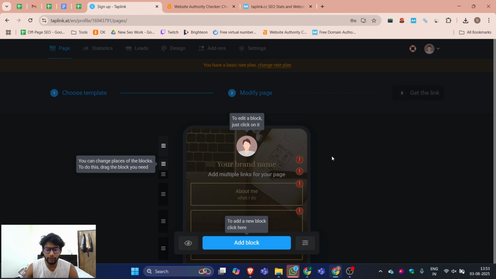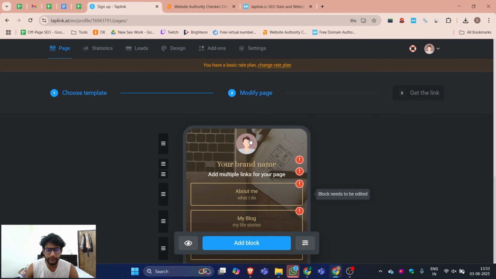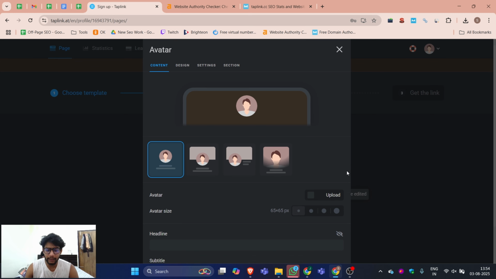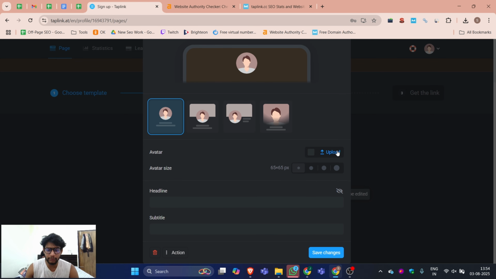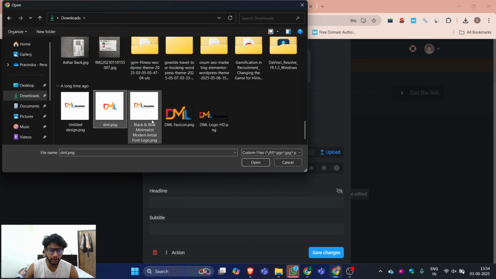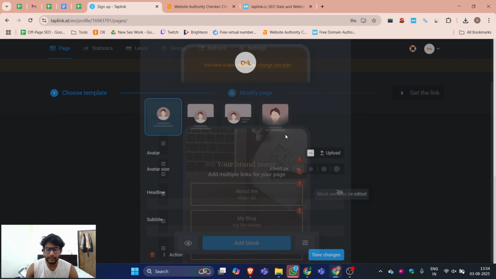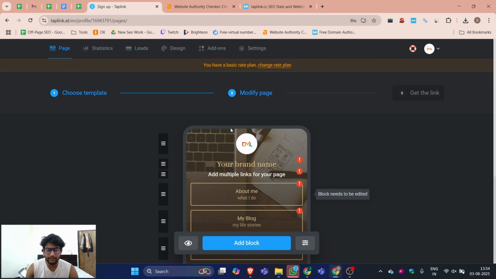So these are your customizable blocks. First we need to update the profile picture. There you can upload your avatar. Click on the upload button, and here I have all my files. Then click on upload, and then click on save changes. So you can see this is uploaded.